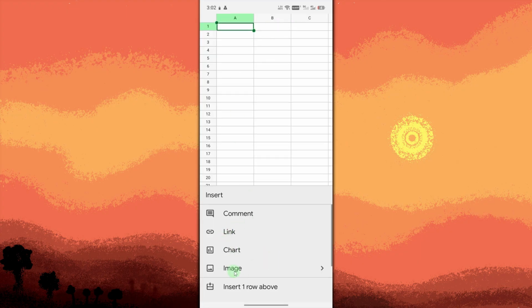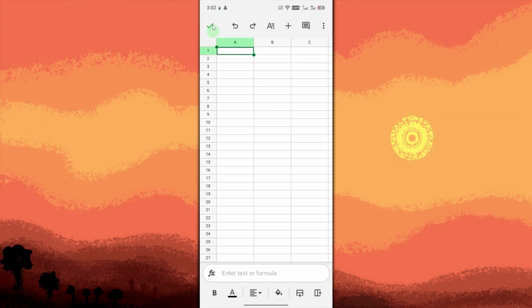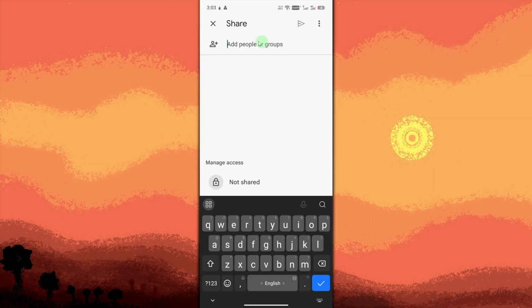To share it, tap on the check mark on the top left, then tap the share to collaborate in real time. Tip: Google Sheets automatically saves your work, so you don't need to worry about losing data.